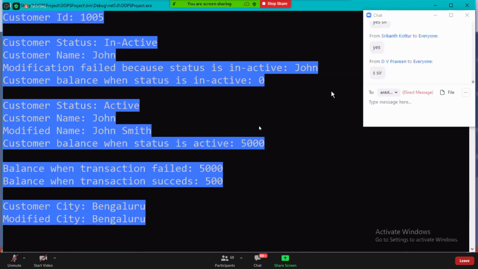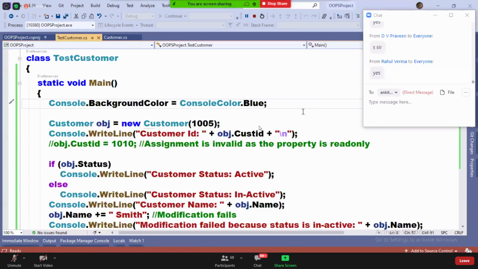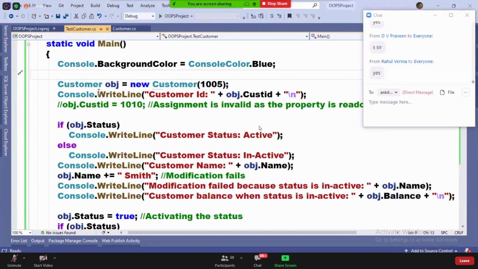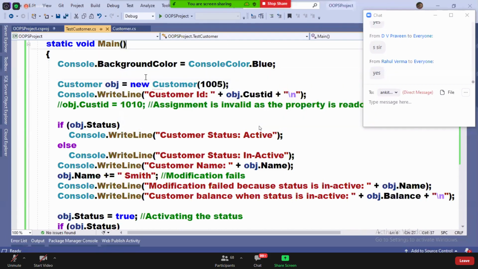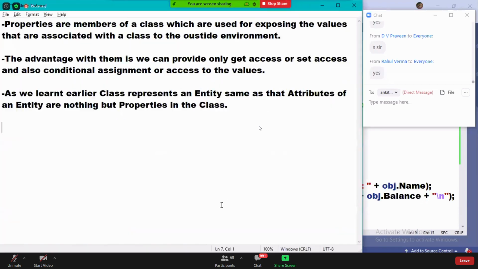But how, sir, how to define this? I'll tell you how to define. First, understand. What is background color? Background color is a property, guys. It's a read-write property. Console is a class. We already know background color is a property. Now, what is ConsoleColor? This is the doubt you will have in your mind. What does ConsoleColor mean? ConsoleColor is an enum. What is an enum?